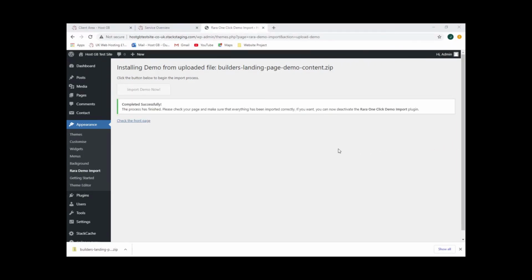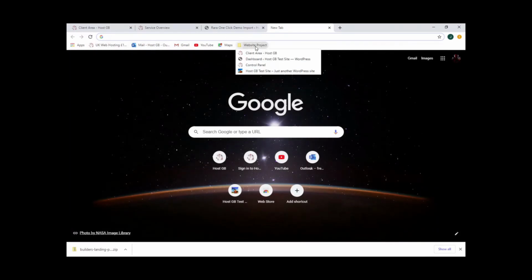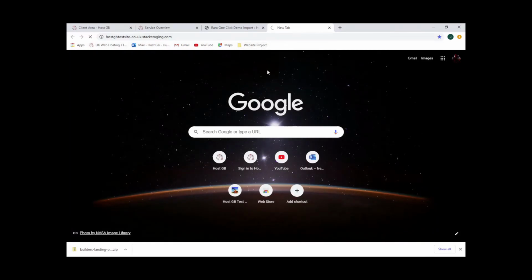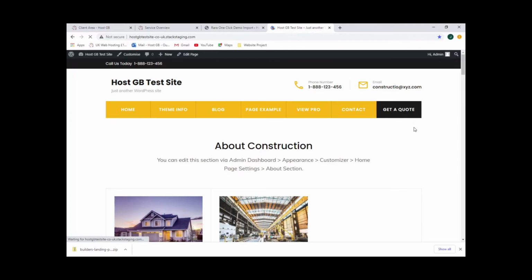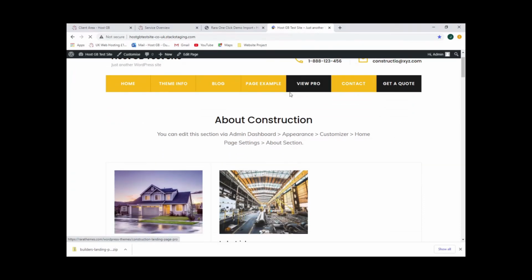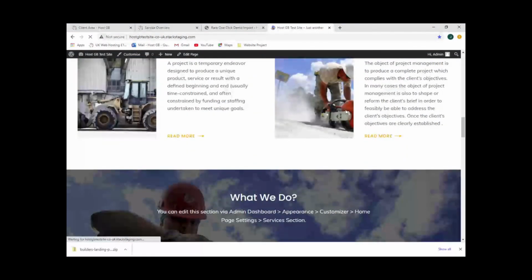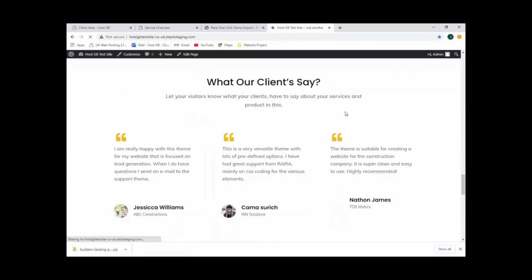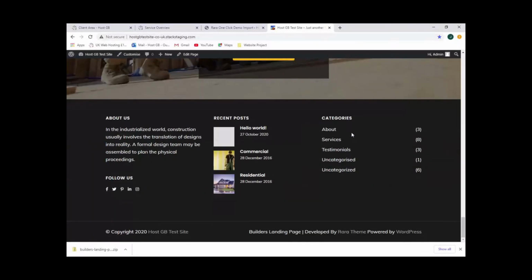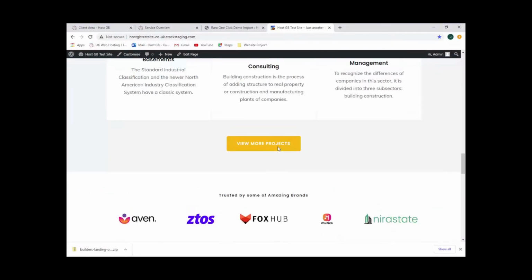We can see now that our demo has successfully imported, so let's have another look at what our website looks like. And yes, we can see that looks a lot more like the demonstration that we saw previously. We've got all our various sections as well as the demonstration content there.